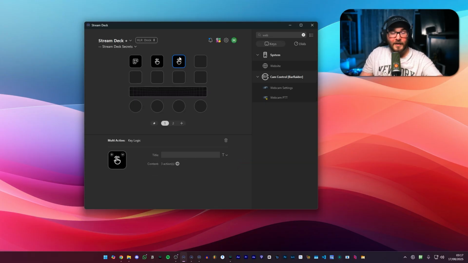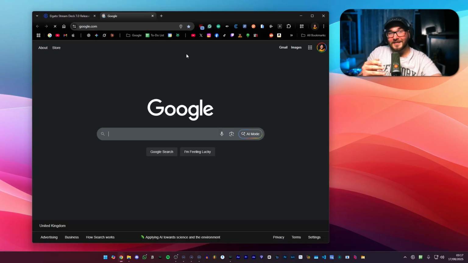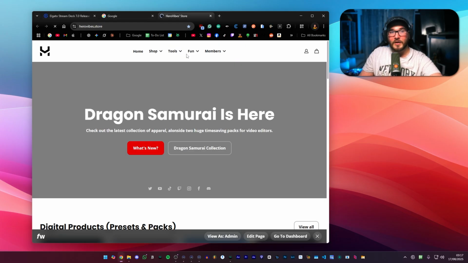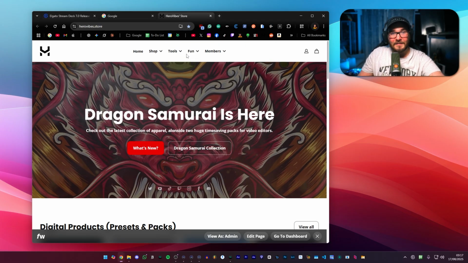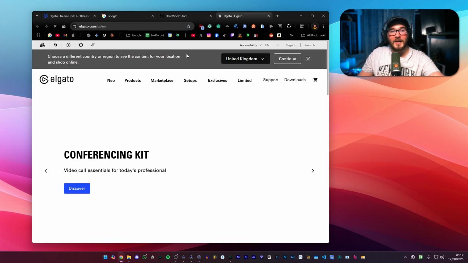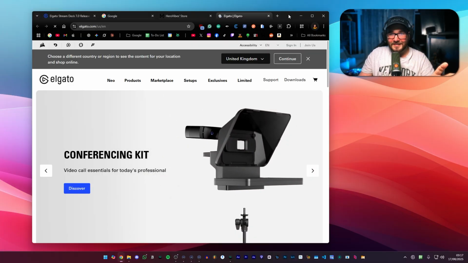Now, if we back out of here, I'm going to tap the button once and it's going to open Google. If I double tap it quite quickly, it's going to open my store. And if I hold the button down, it's going to open Elgato's website just like that. Now, I think the average user is going to look at this and be like, oh, cool. More buttons. You're not wrong, because now one button is going to take the place of three actions, which is insane.